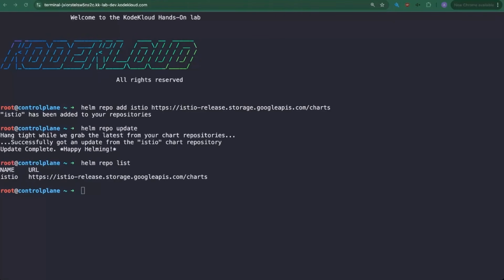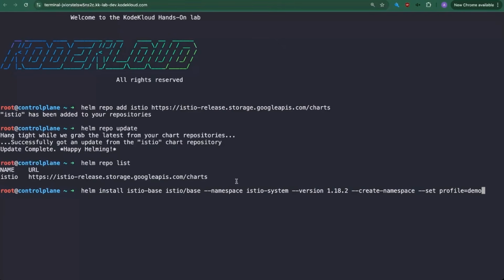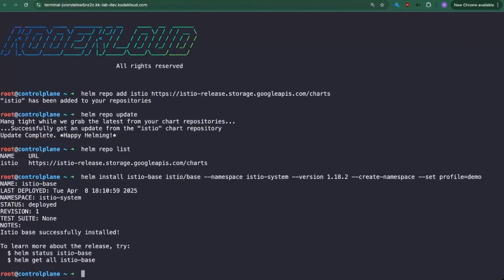So the first thing we need to do is add the Helm Istio base. And we're going to do helm install istio-base. That's just the name, it doesn't really matter what you want to name it here, but it makes sense to call it istio-base. And this is where the chart is actually placed. It's in istio/base. We're going to pass in the namespace, create it. We're going to do the version 1.18.2. And I'm going to set the profile to demo. I'm going to go ahead and press enter. These are Istio's CRDs or custom resource definitions.